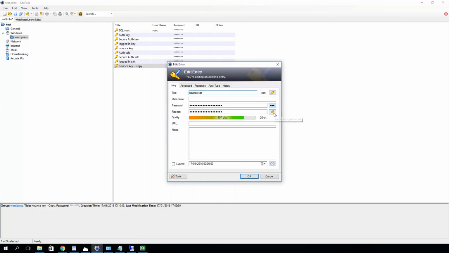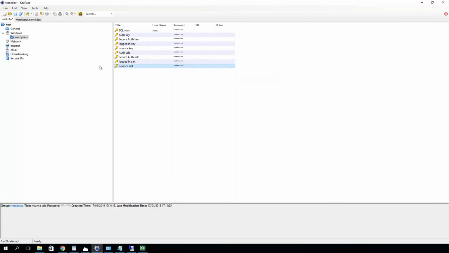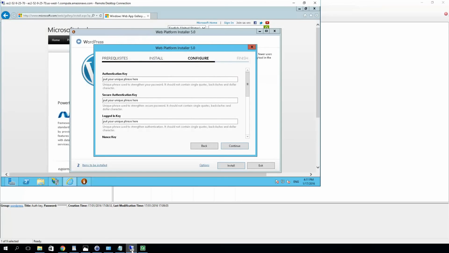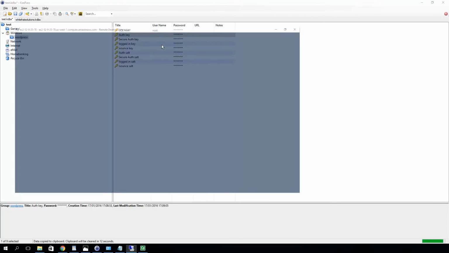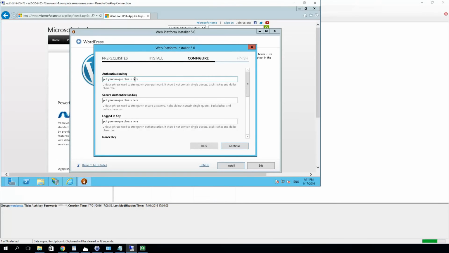And once again, another new hex. Okay. So we got all the keys that we need. We've got them generated. So now let's just go ahead and assign them onto the WordPress installation. So the first one we need is the auth key. So just copy password and put it in there.